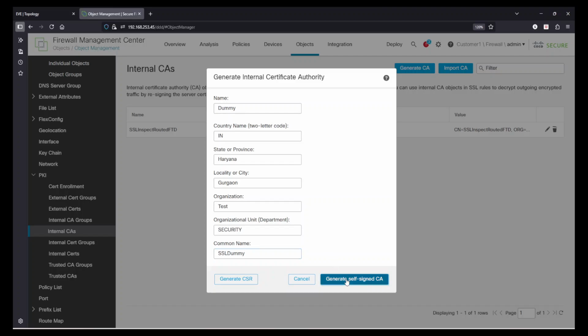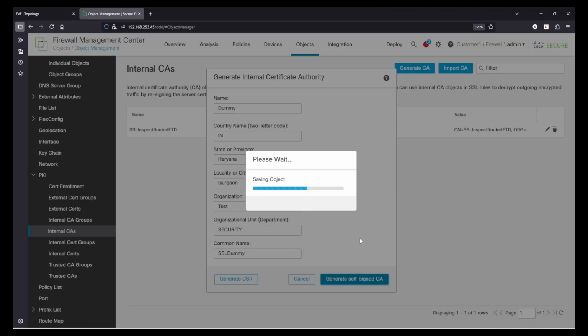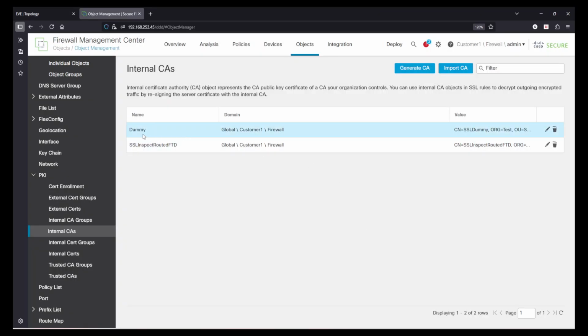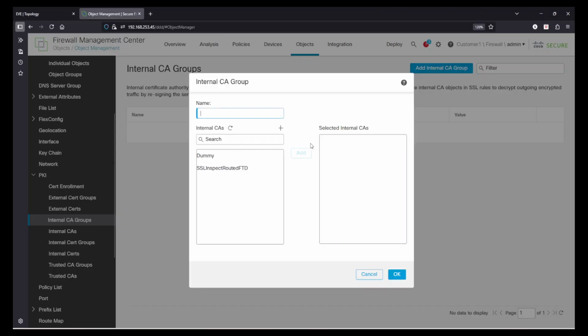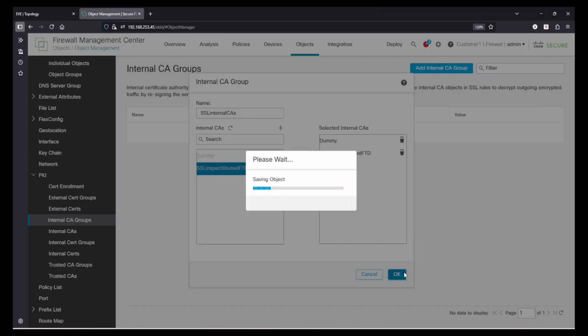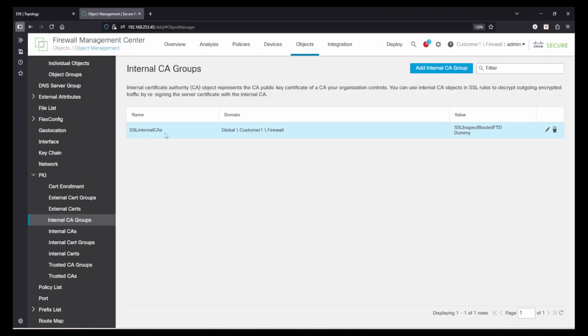Let's create a self-signed CA. So now you see the CA is just created here. That's how you can create an internal CA. You can also create a group of internal CAs. Let's create a group. I would say SSL internal CAs dummy. Let's select both of them. That's how you can create a group of internal CAs.